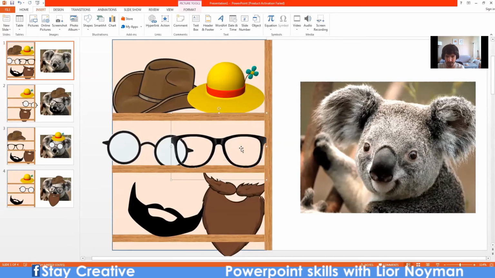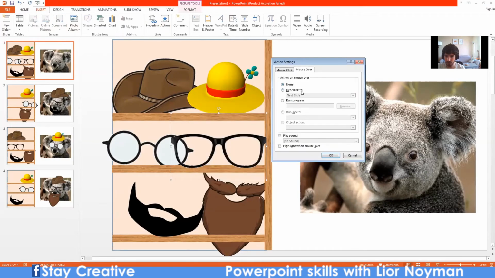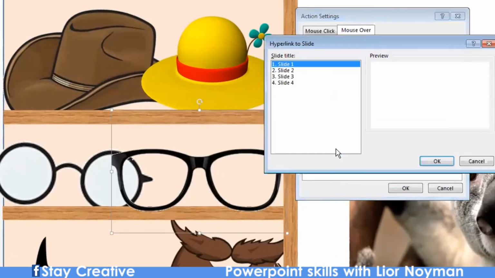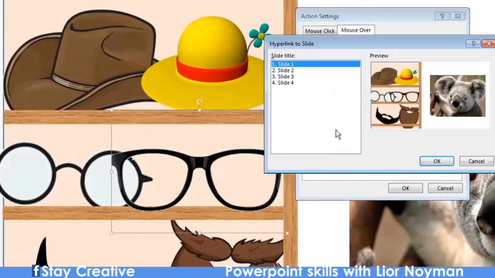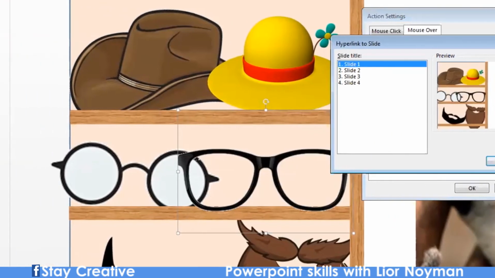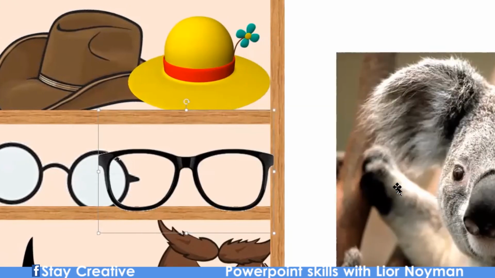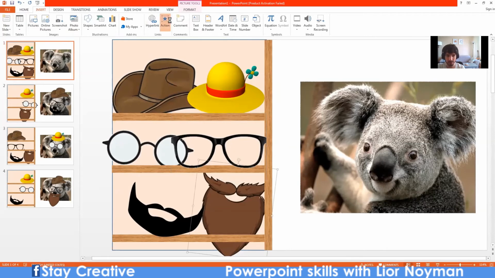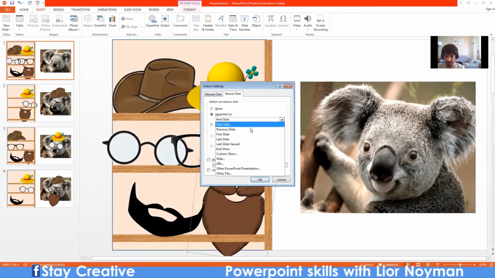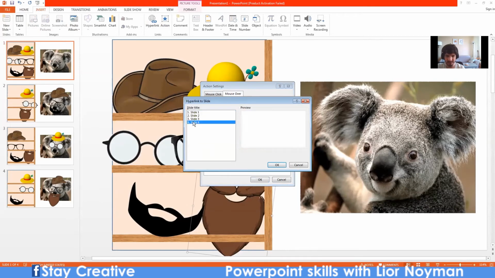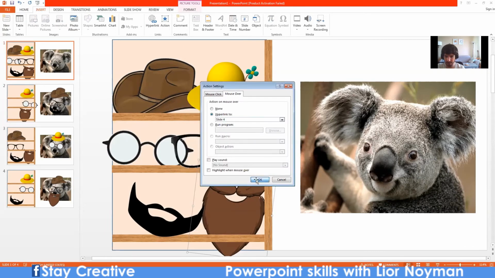Great. And let's do the action on these glasses. Again, insert, action, mouse over, slide, and let's make it lead to the second slide. 2, OK, and OK. And the bird, let's create an action on this bird that leads us to the fourth slide, because this is the slide with this kind of bird, right? This item. Okay, and okay.